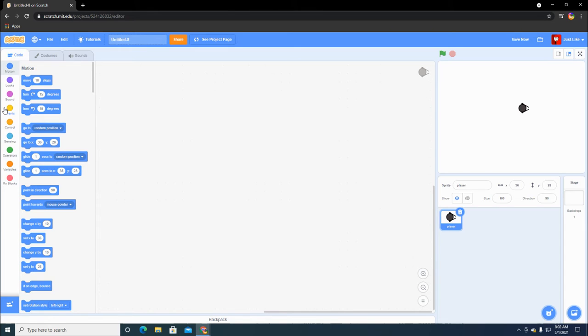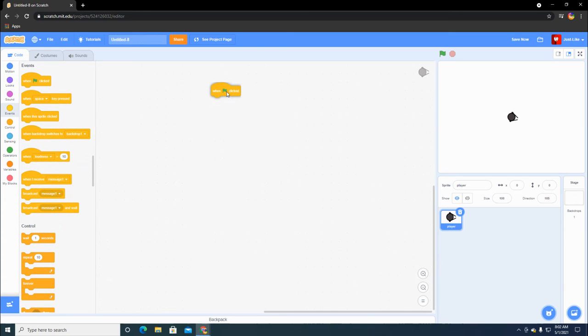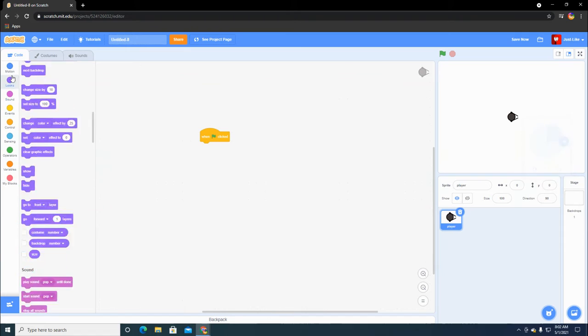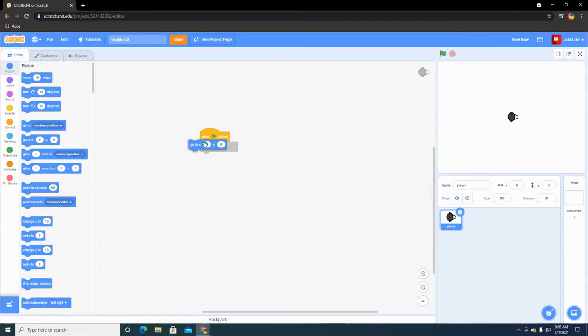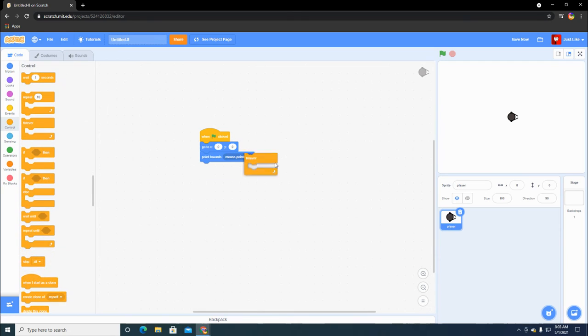Okay, so go first. It's really obnoxious how it's not an X00, but I'm gonna start. When flag clicked, you get this motion: go to X0 and Y0, point towards mouse pointer, forever.